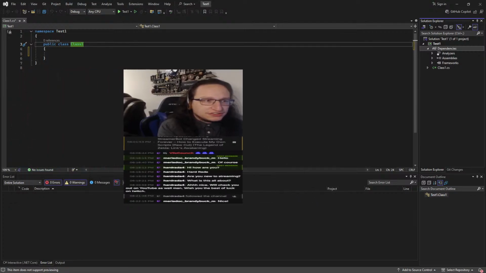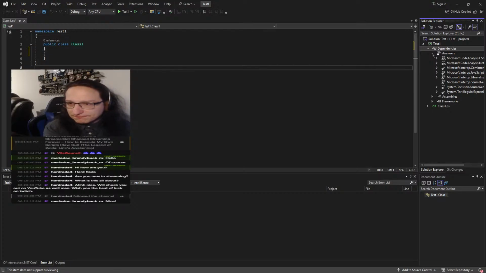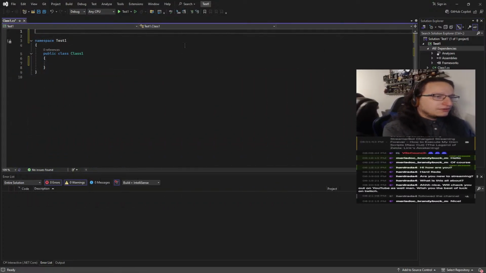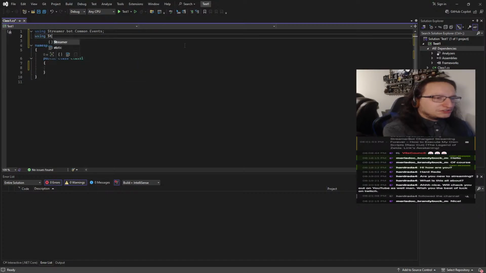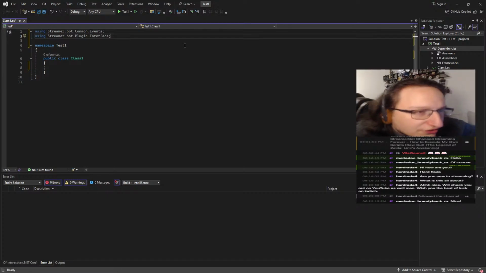And it's going to just add all those in as assemblies, right? Yep. So now you should be able to do using streamer.bot.common.events and using streamer.bot.plugin.interface, and that gets you both of those.